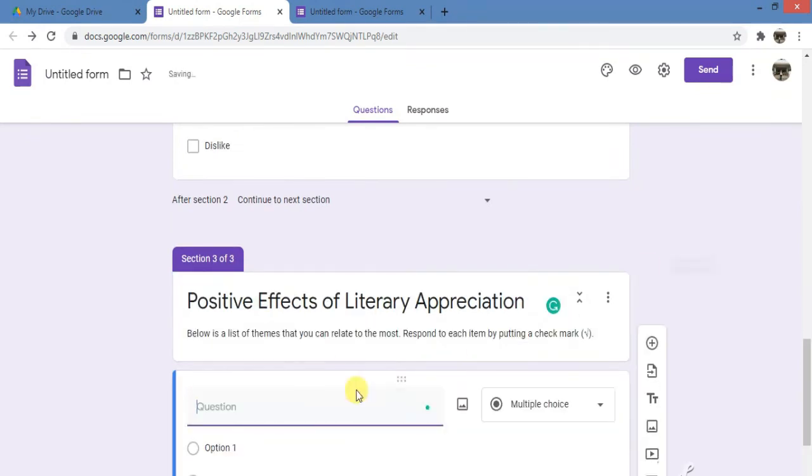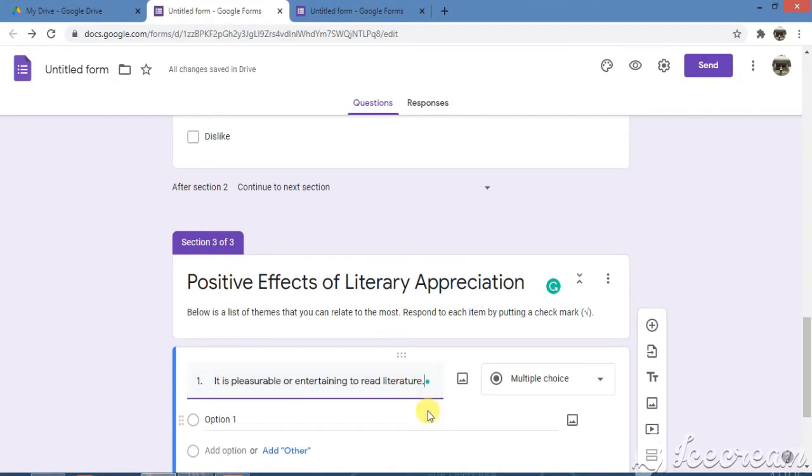Ayan, and then add question again. Sa question box, dito na natin ilalagay yung possible positive effects of literary appreciation. Like for example is this one. It is pleasurable or entertaining to read literature. And then I want to know their level of agreement. So gagamit ulit tayo ng 4-point Likert scale. So ang gagamitin naman na nating description ngayon, since I'm asking for their level of agreement, gagamit tayo ng strongly agree, agree, disagree, or strongly disagree.